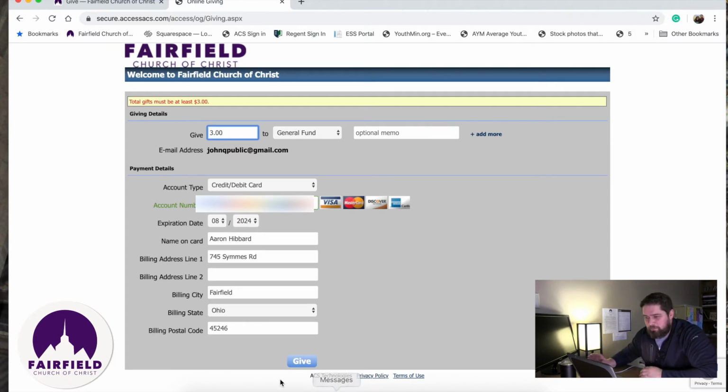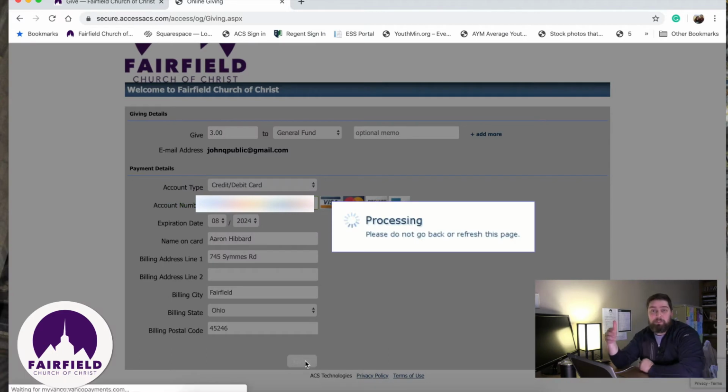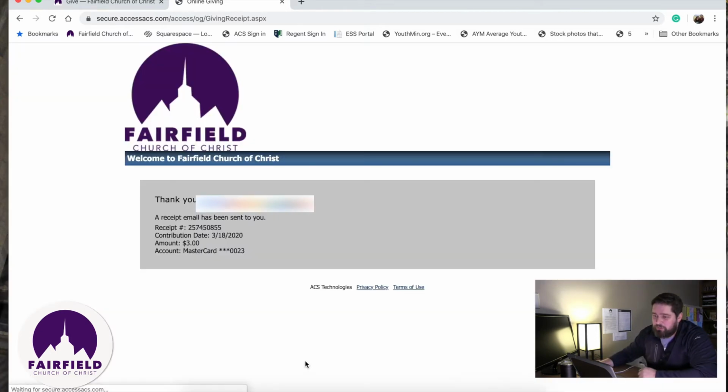Then we're going to click Give, and then it's going to pop up and say it's processing. And once it processes all that information and takes your payment, after that you'll see a contribution confirmation and receipt number. So that should be sent to the email that you put in.